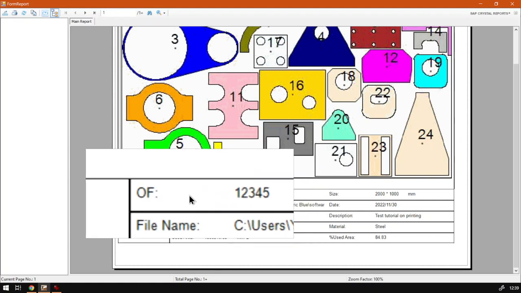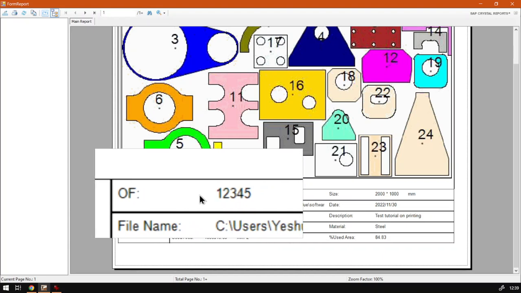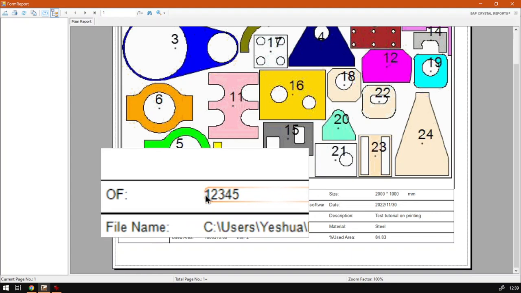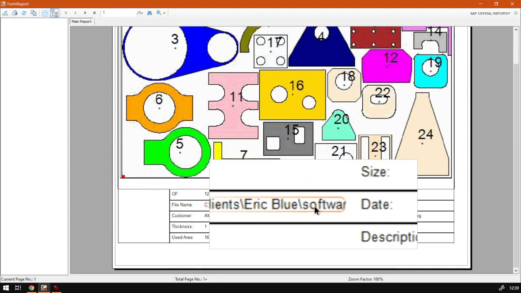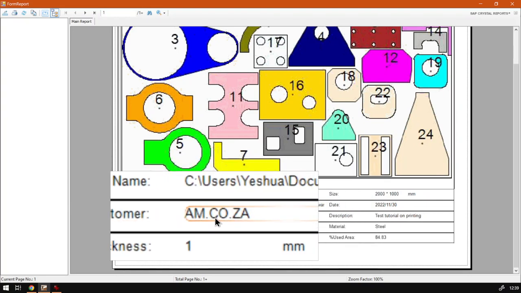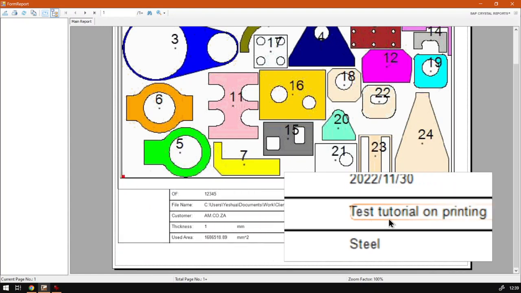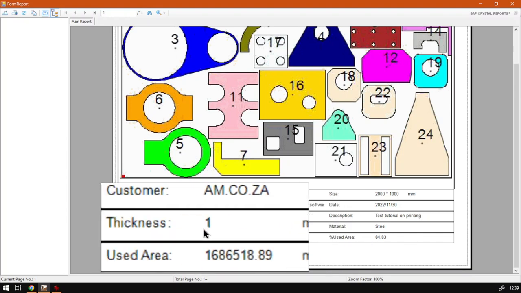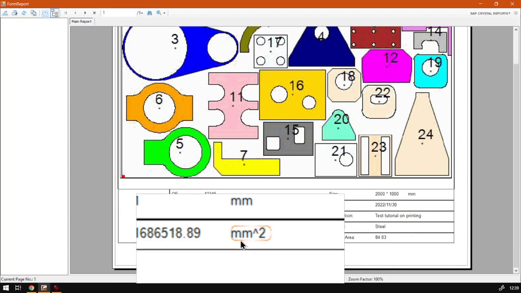So now on the left here, you can see this is the one we were looking at, the actual order number, you can say, or the project. So we've got that there, and then we've got the file, and this is kind of where it is saved to. So it's a URL, you can say. We've got customer. This is the one we also filled in for the customer. And then if we go to the right of that, we've got a description, which is the description we added. Then we've got thickness, so this is obviously the thickness of your materials. And then we've got used area, how much we used.